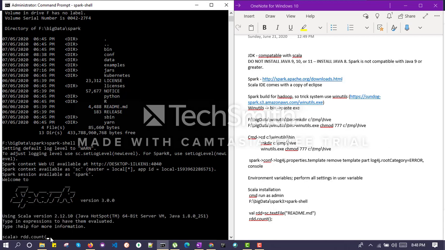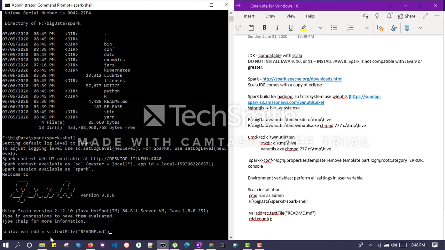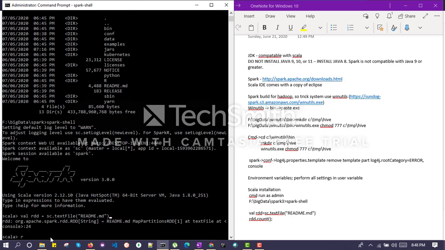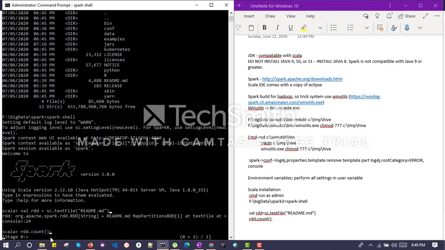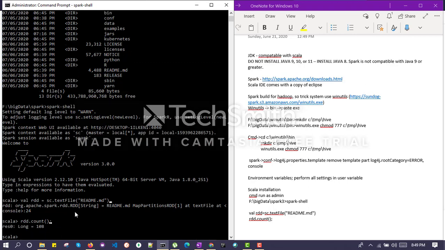So we will just create a variable: val rdd = sc.textFile, where sc is the Spark context, and give the file name. So this has been executed. After that, we need to execute this command, count. This basically tells us how many lines are present in this RDD.